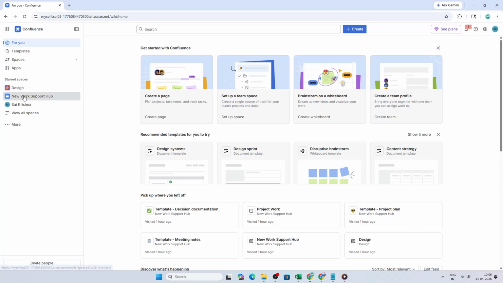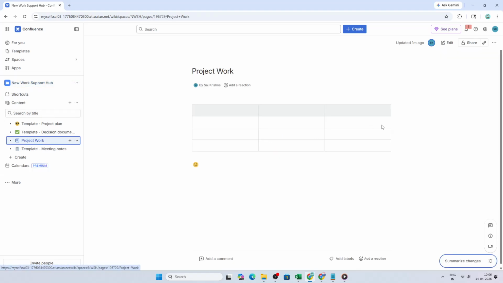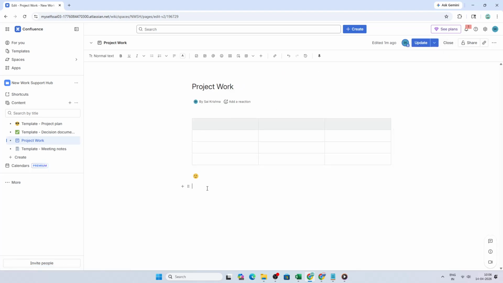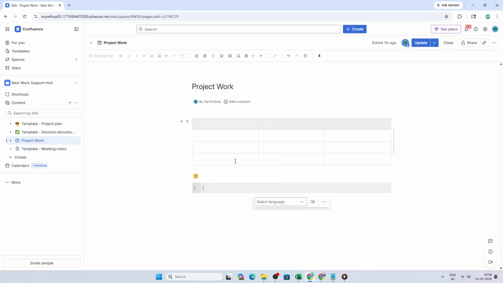Let's start with the clearest way to display JSON right on the page using the code snippet macro. Open the page you want to update, then click Edit at the top. Or simply press the E key as a shortcut. Once you are in the editor, type / followed by the word code, and select code snippet from the menu that appears. This inserts a code block into your page.